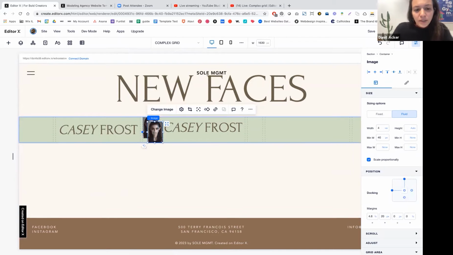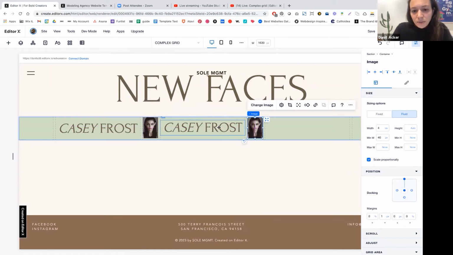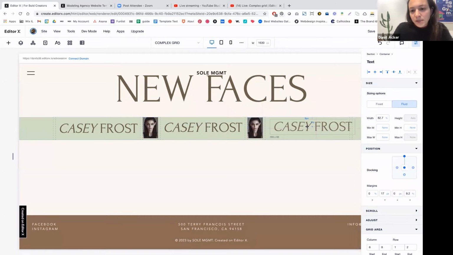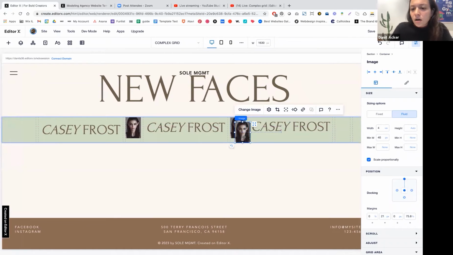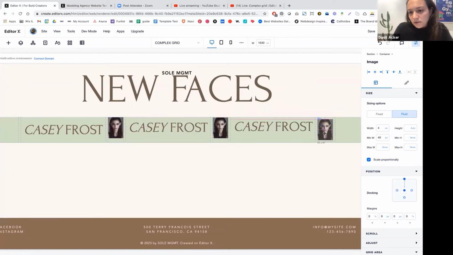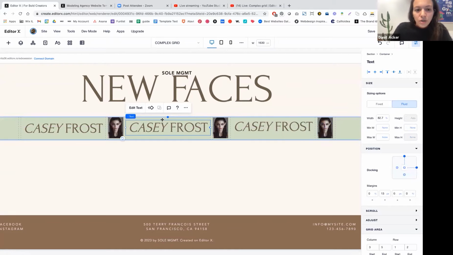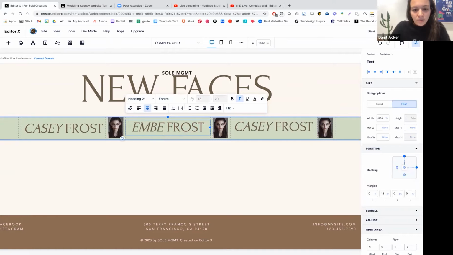So again, I'm gonna duplicate all of these elements because they're basically not gonna change. It's only a matter of content. And I'm gonna place it on the right side. We just need to change to the right name.